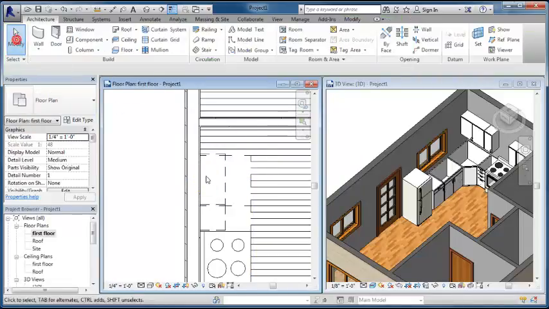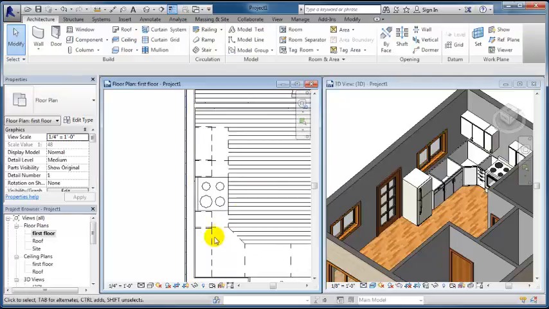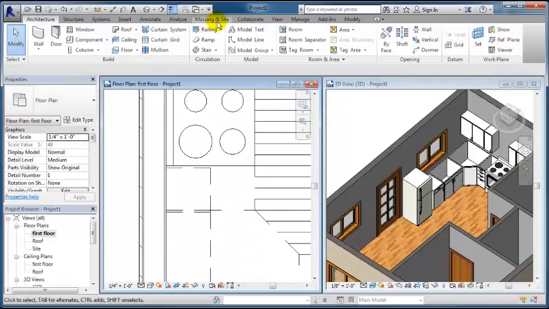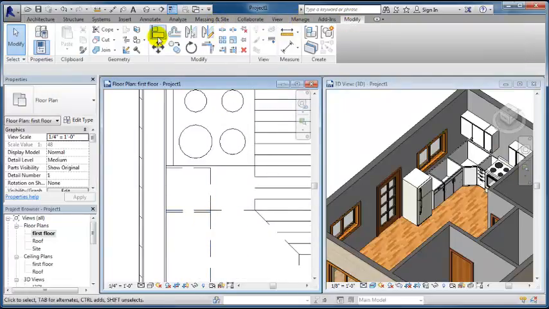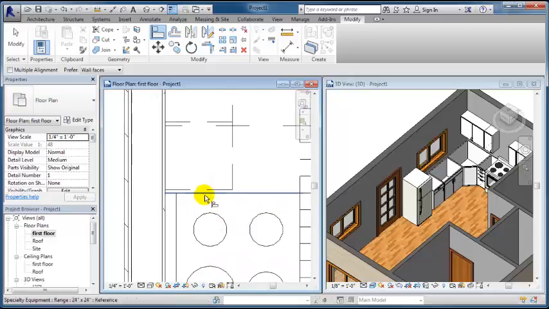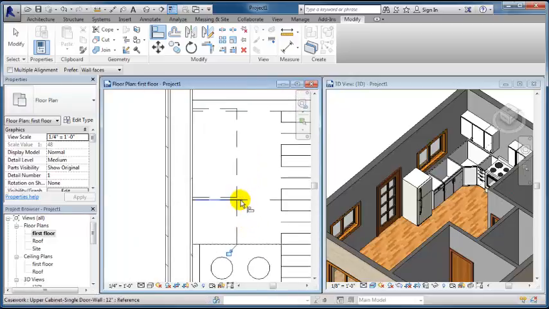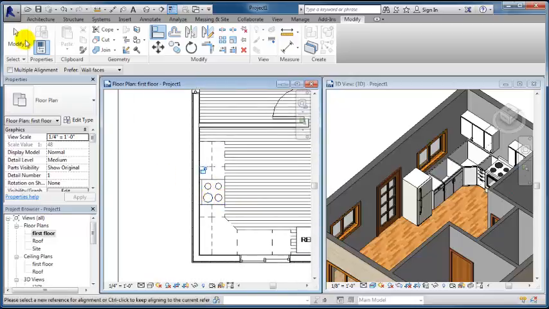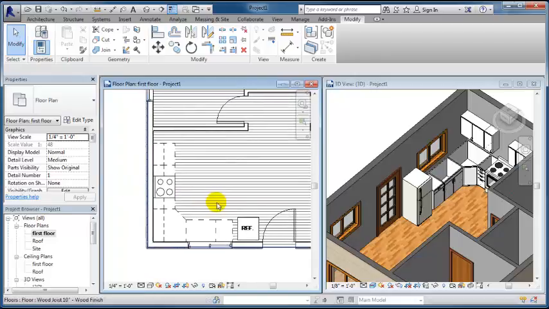All right, so now that I've gotten all those upper cabinets in place, I just need to make sure that they're all aligned with each other. So I'm going to go into the Modify, hit the Align tool. I want to pick this edge here and then this edge, and see that aligns perfectly. Then I want to pick the edge of the range and then the upper cabinet, the edge of the cabinet, and then the next cabinet, and that should align everything exactly the way we want.